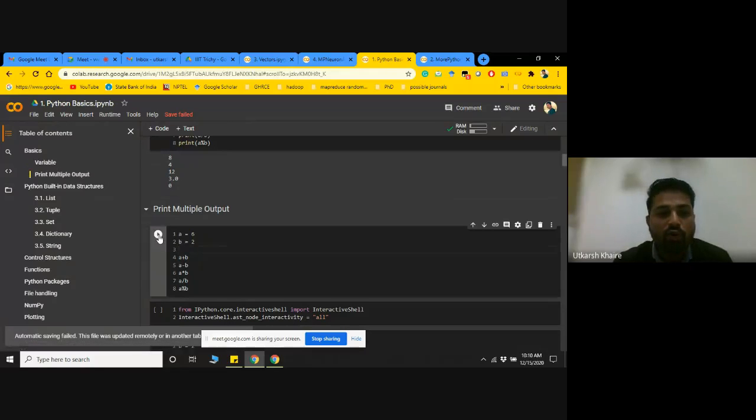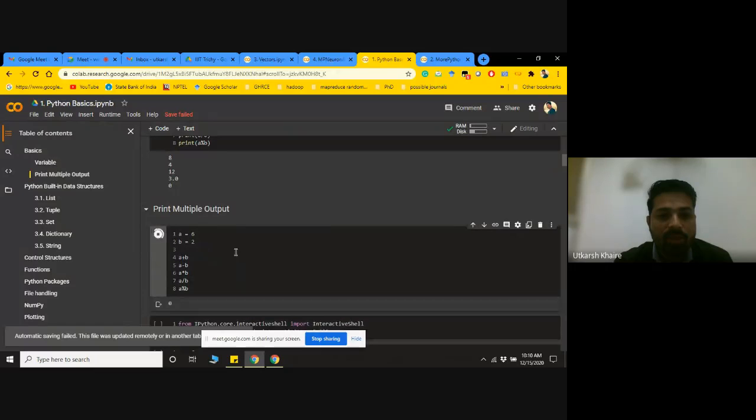sometimes if you don't use this print statement, it will print the last operator. It will print the result of this last operation. See, here it will print a mod b, 0. It will print the output of only the last operation, but it's not acceptable.